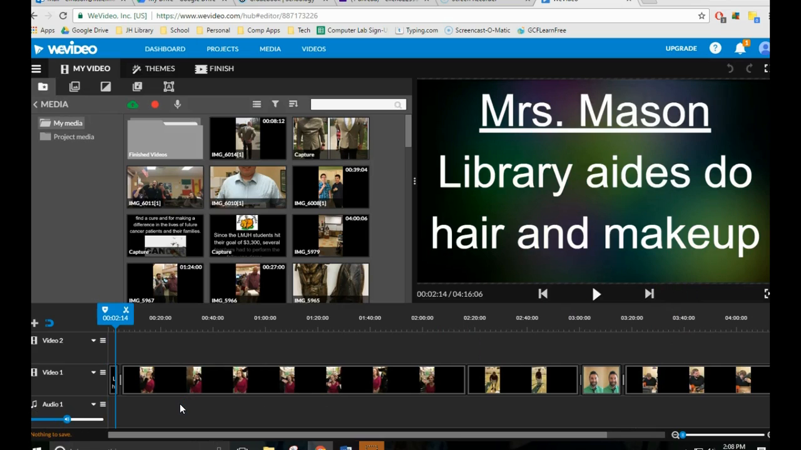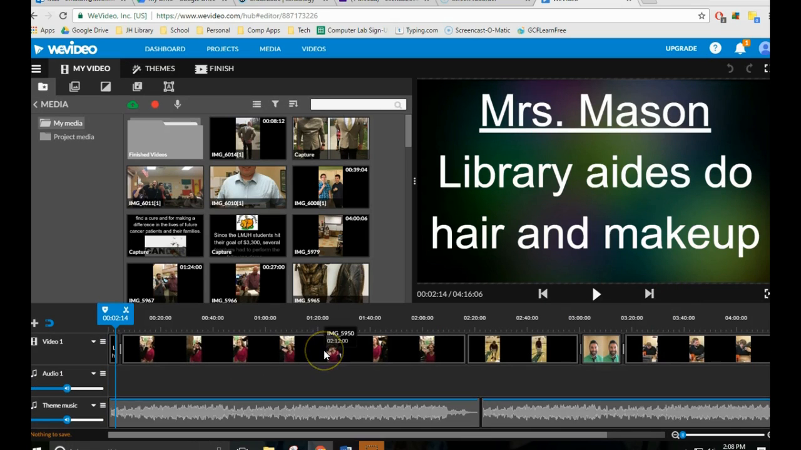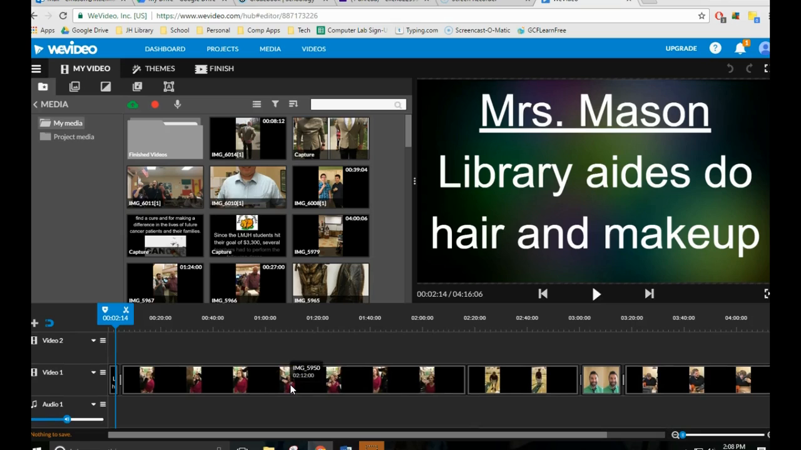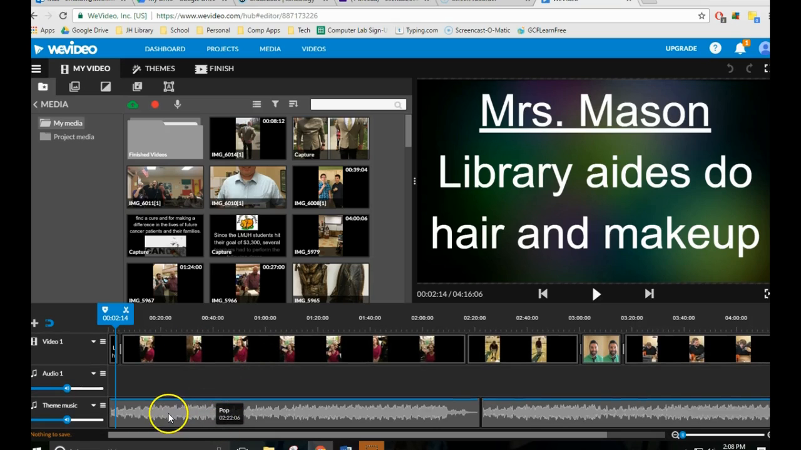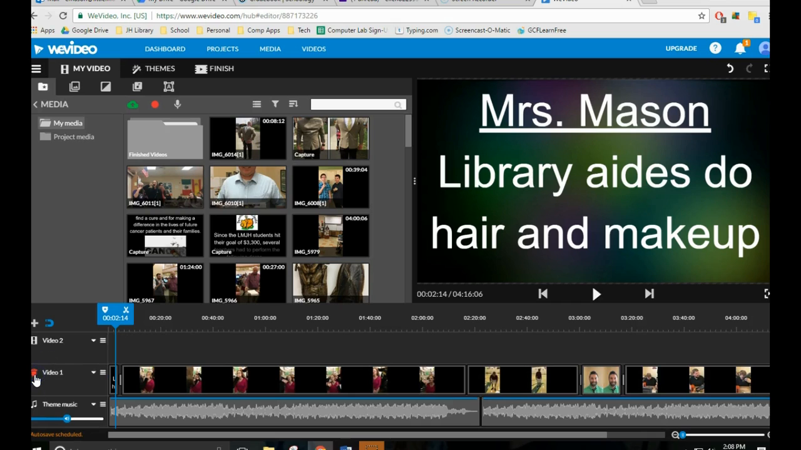Okay, so when you choose a theme, like I said, that's going to include a soundtrack. Now notice, I've got two open tracks here, and then down here is where I have my soundtrack. If there's a track in your way and you don't want it there, you can just go over here, and once you hover, you can click that garbage can, and that way I like my tracks to be right on top of each other.